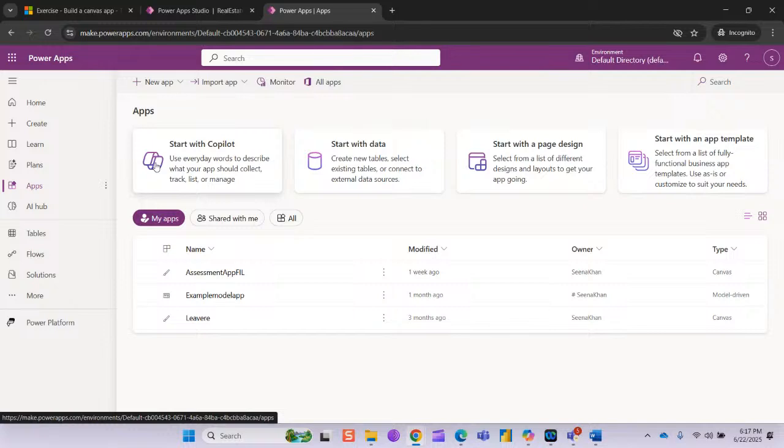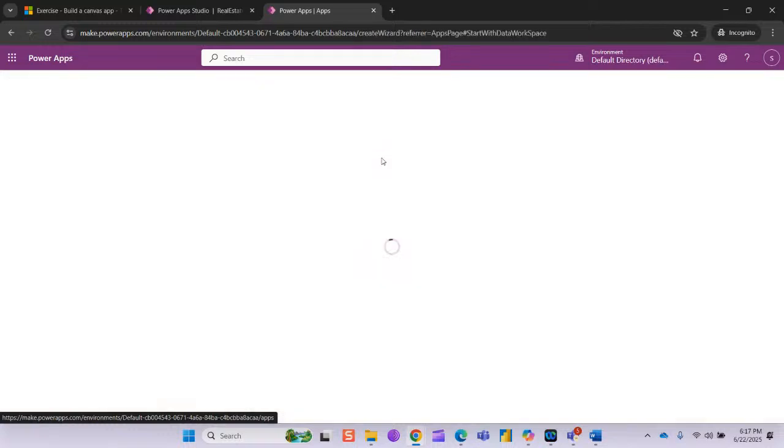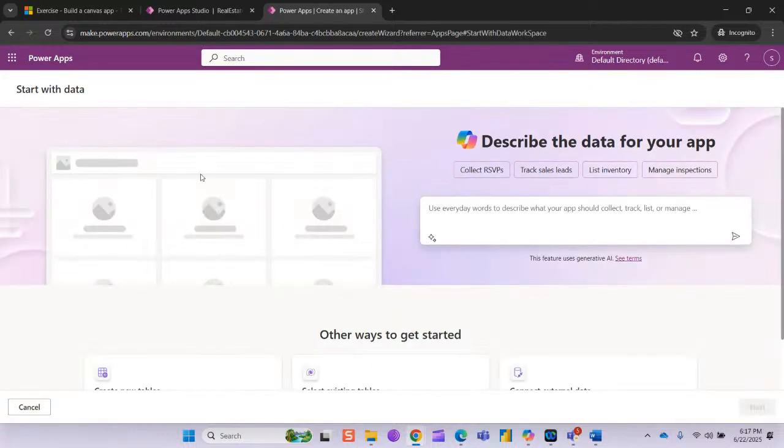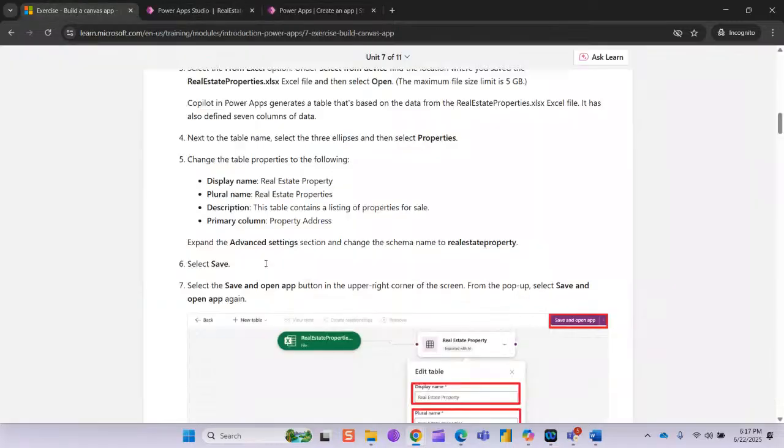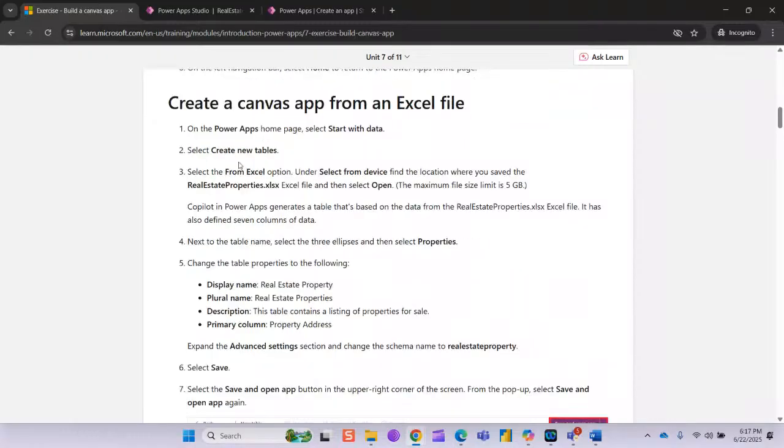From here also you can create a Canvas app. Start with data by clicking on it, and here connect with external data or CSV files, create new tables, work with blank tables, or start from a SharePoint list or Excel. The steps say the same: on the Power Apps homepage, select Start with data, then select Create new table, and select from Excel.